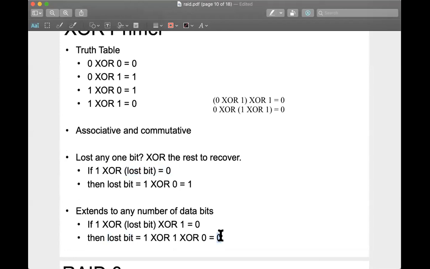So this is for a single bit, and you can extend this property to an entire block, right? If you XOR two blocks of data, which means you XOR the corresponding bits, you get a parity block. And then as long as you have the parity block, you can recover the lost data blocks. Okay, so I'm going to stop here since we're out of time.